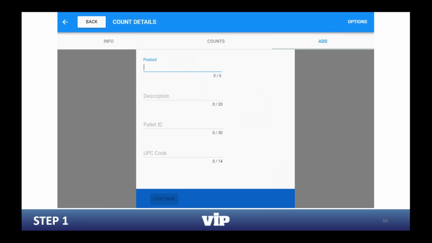Now, what you will see in the upper right-hand corner of the screen here is the Add tab. There we go. So the Add tab basically is saying that's the tab that we are working on right now. We're actually adding records to the file. You can see we have a bunch of different fields: product, description, pallet ID, UPC code. I could be using a scanner and scanning UPCs, options such as that.